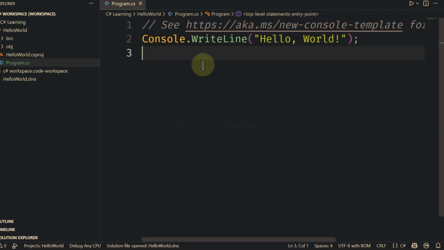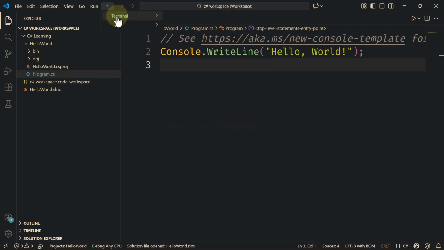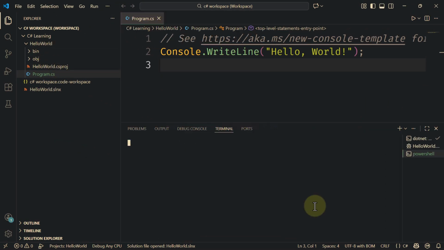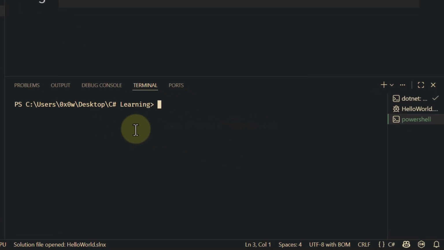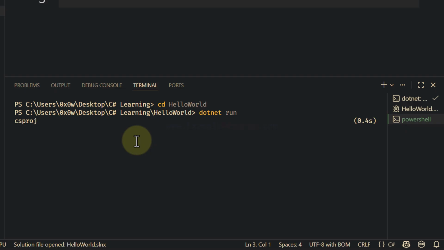Now another way of running this program is we can click on this terminal and then new terminal, and here we will move into the project folder. Right now I'm in C# learning, so I'm going to say cd hello world, and then all I have to do is type in dotnet run. If I do that, again this project will be built, and we will be able to see the output.